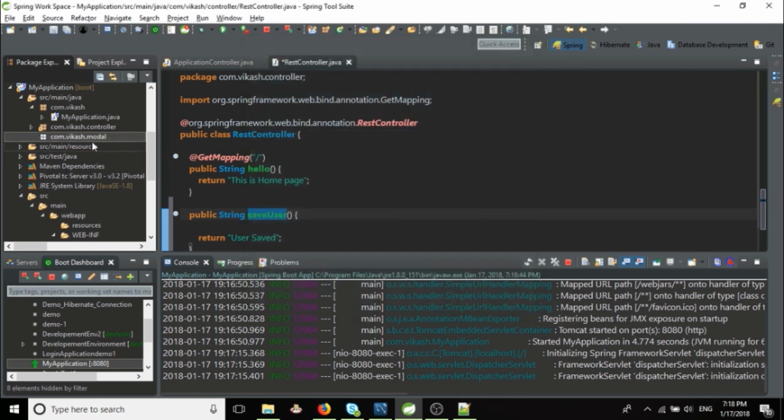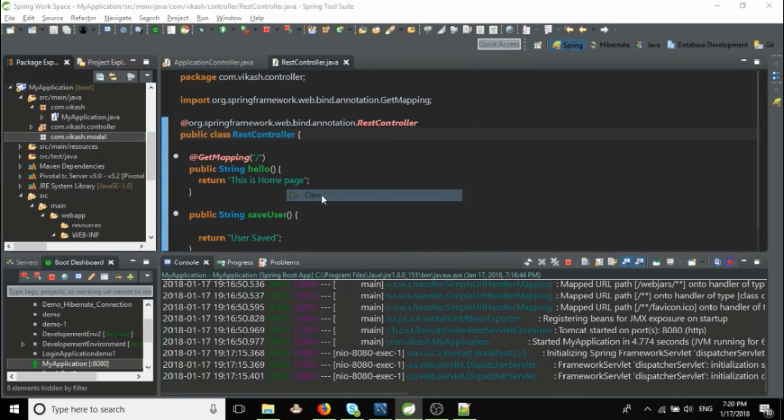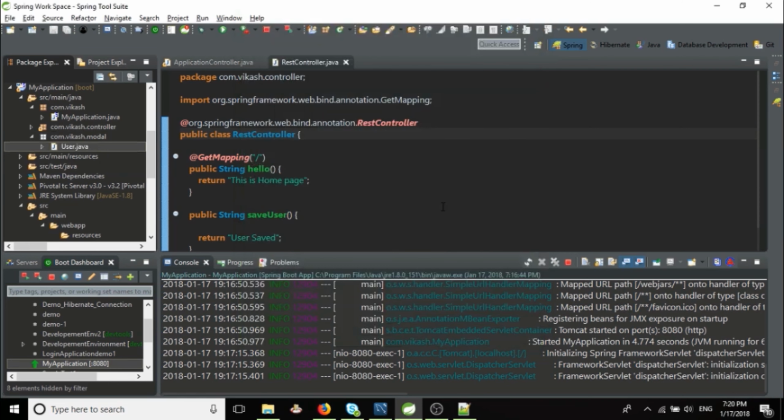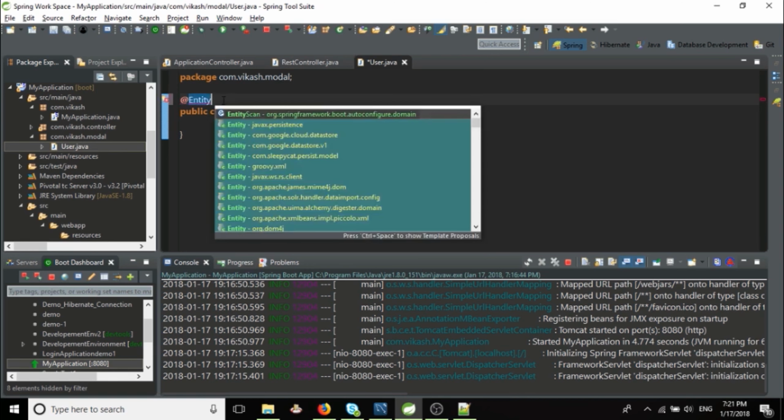So we have created a model package. So now in this model package we'll be making one class, and we will name that class as User. Okay, click on finish. So this user will be having some parameters. For anything which is to be saved in the database, we need to specify that class as an entity class. So entity class will be in javax.persistence.